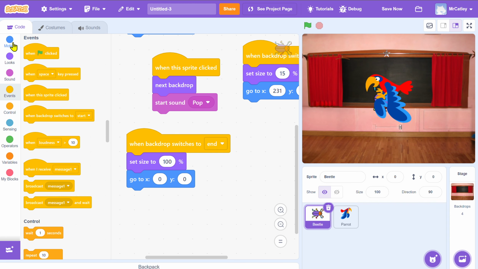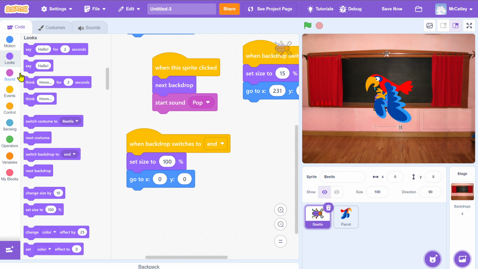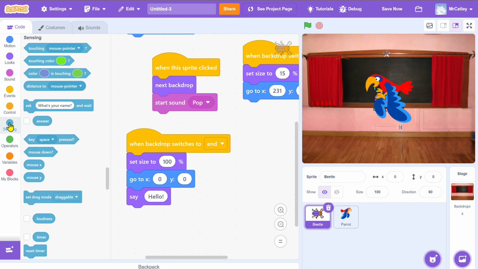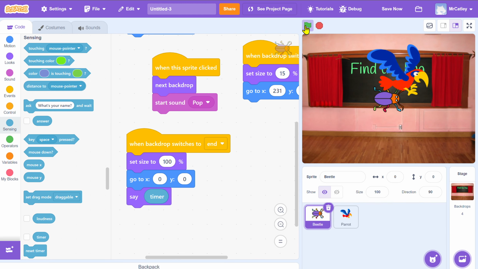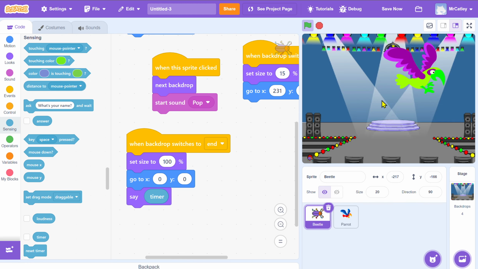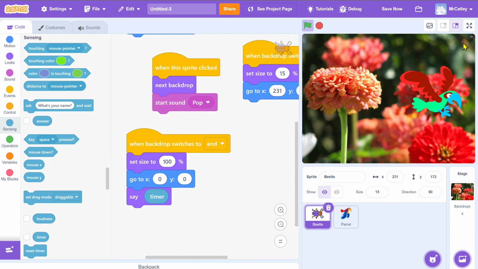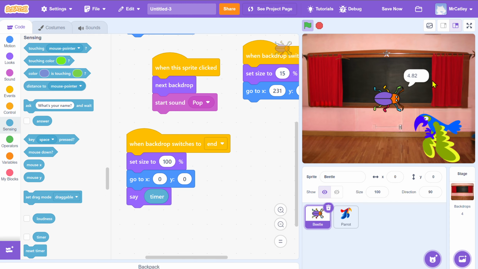And then we also want it to speak. So inside looks, we have this block that says say hello, but instead of say hello, I want it to say the timer. And you can find that inside the sensing category. This one right here that says timer. So we can test that out real quickly here. You'll see when we get to that last level, my beetle is saying it took me about 5 seconds to get there.